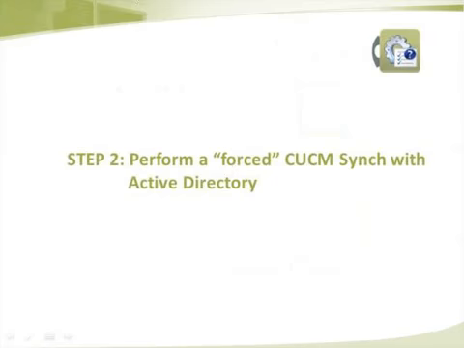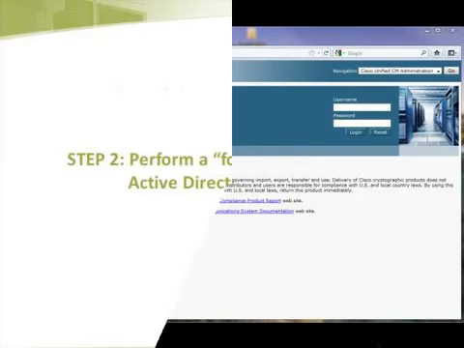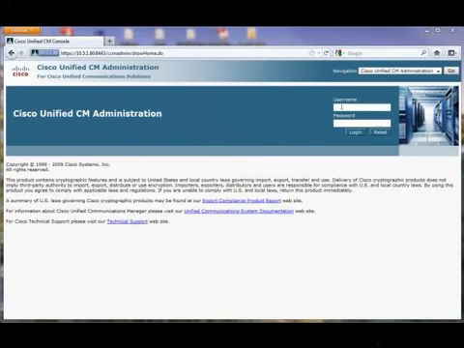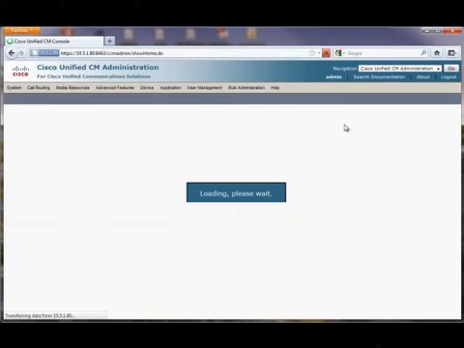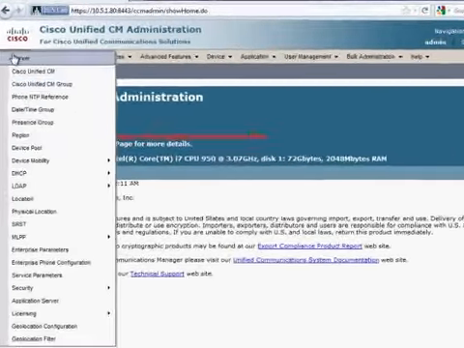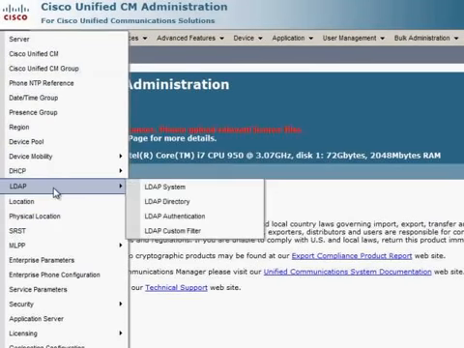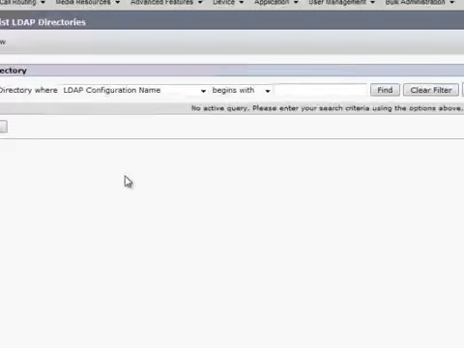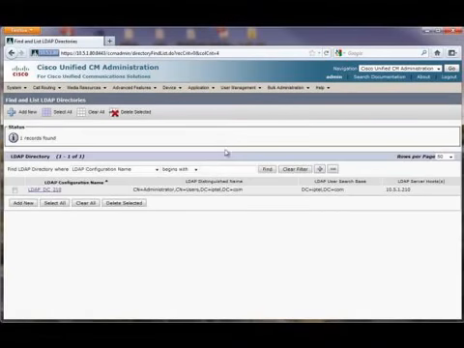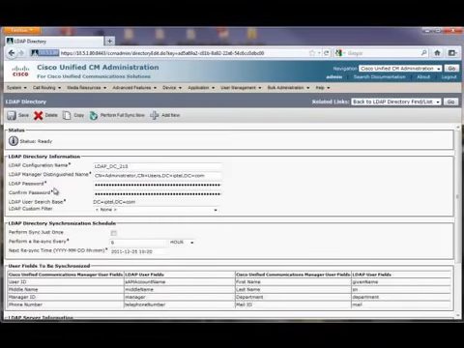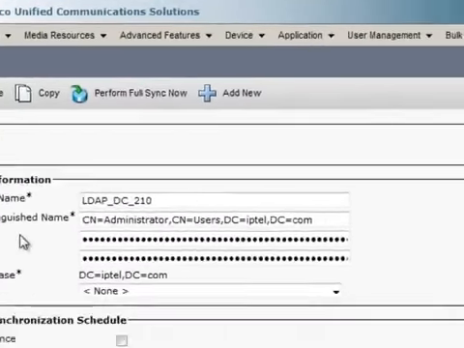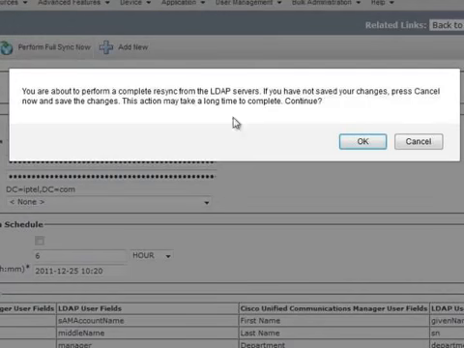Step 2 has us performing a forced CUCM directory sync with Active Directory. We log into the CUCM server with administrative rights. We then go to the LDAP directory section under the System main menu option. We then select our Active Directory domain controller and select the option to perform a full sync now.